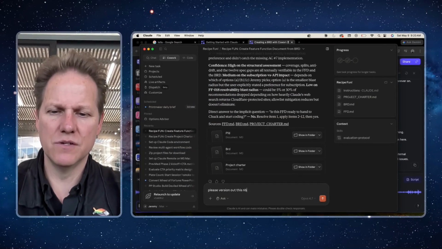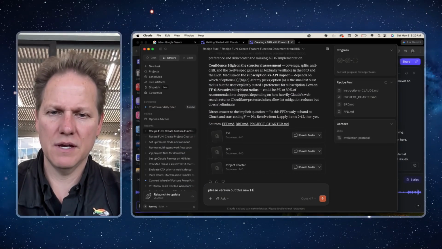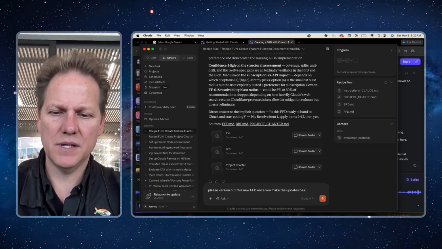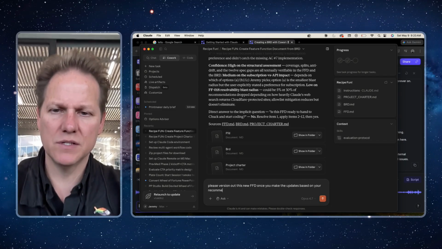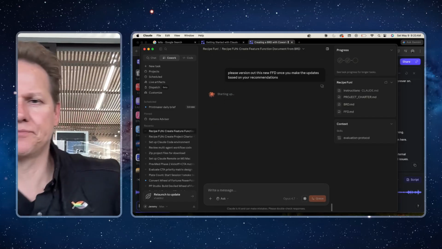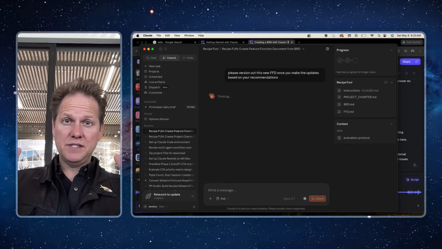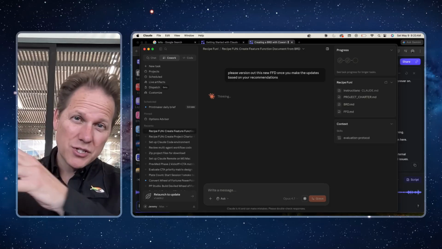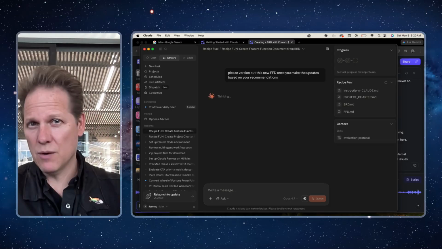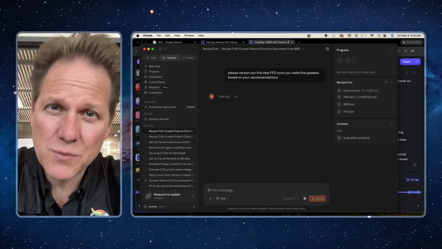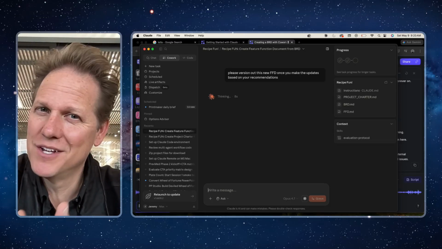Please version as new FFD to make the updates based on your recommendations. Okay. And then it's going to do it or not do it. Great. Then our FFD is done. I mean, we are literally almost done. Project charter, BRD, FFD. Now we're going to do process maps. Then we're off to the race, and we're actually going to use Claude Code. So you're almost there.